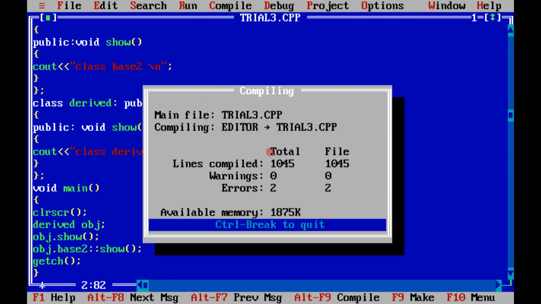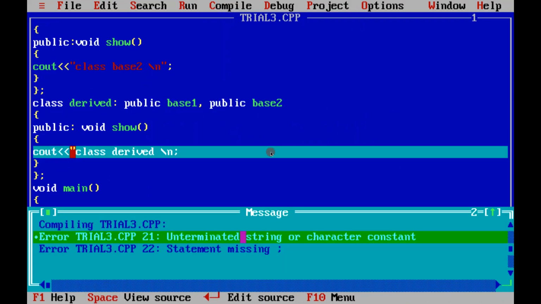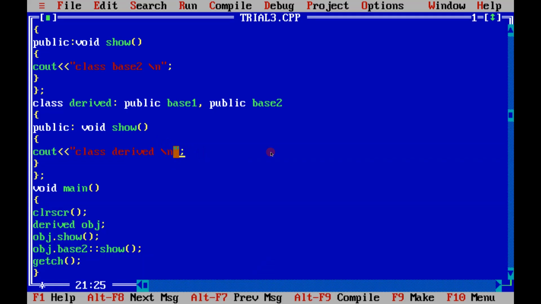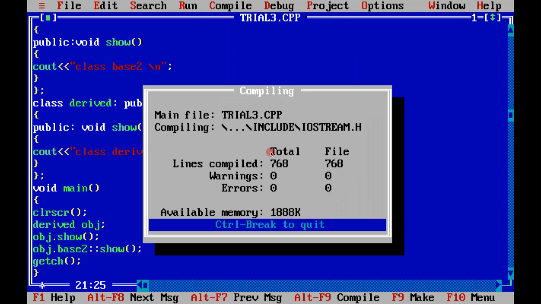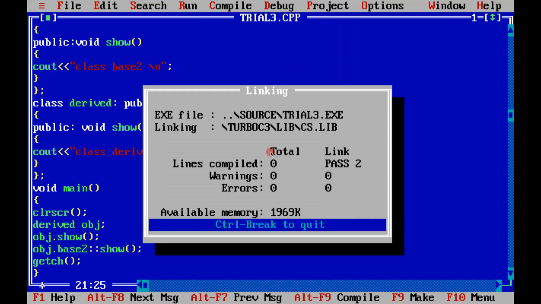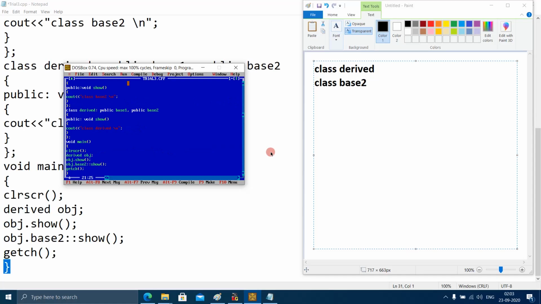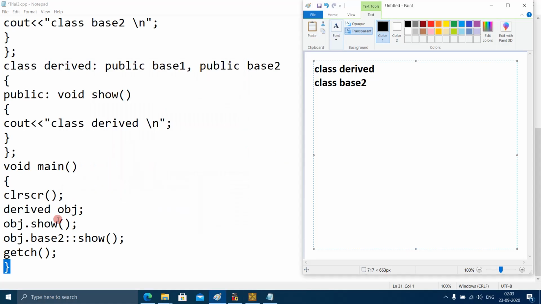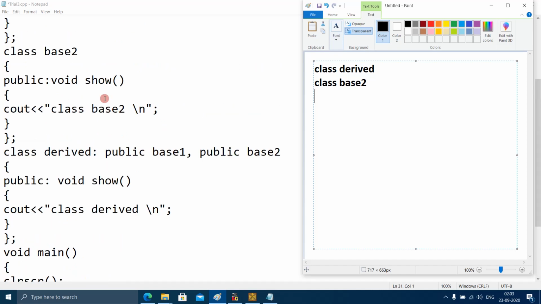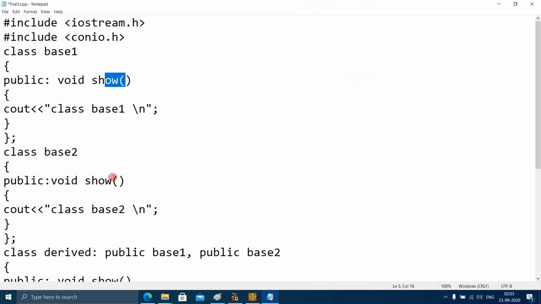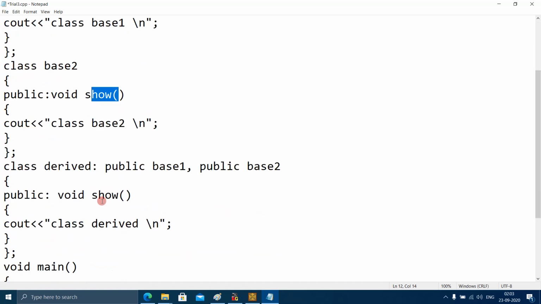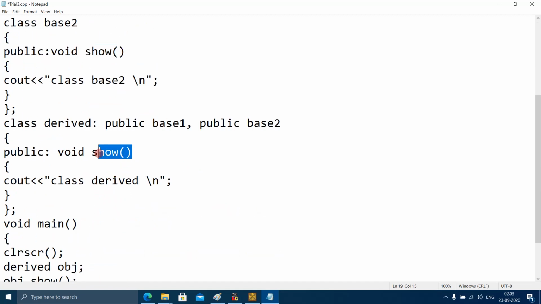When I compile it, here there should be double inverted commas. So this is what we have got. What I wanted to tell you is that when I used obj.show, it chose to call the show function of derived, though it had the show function of base 1 and of base 2. It chose to call the show function of derived.